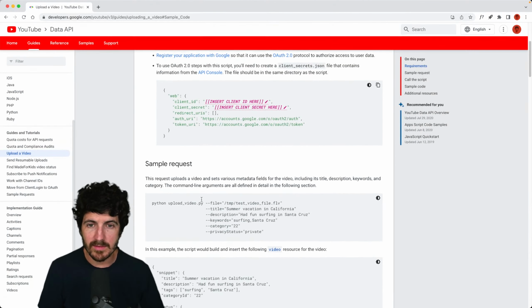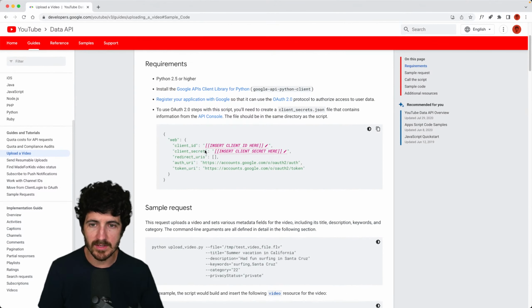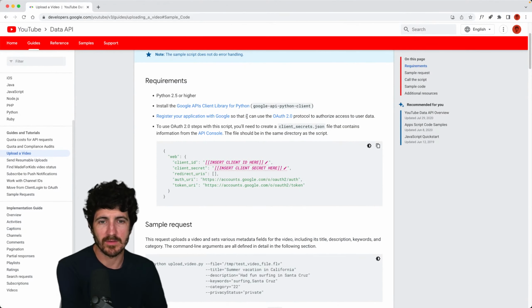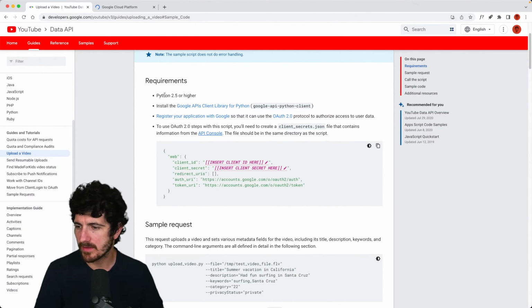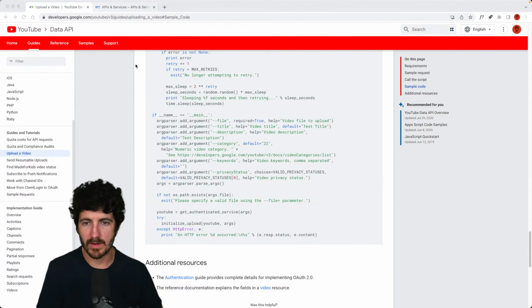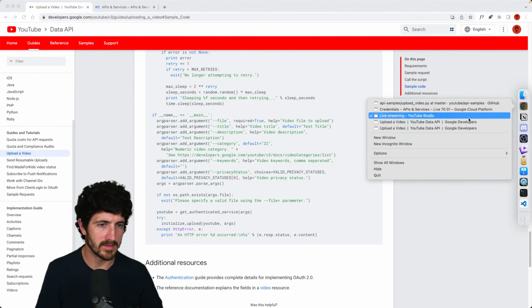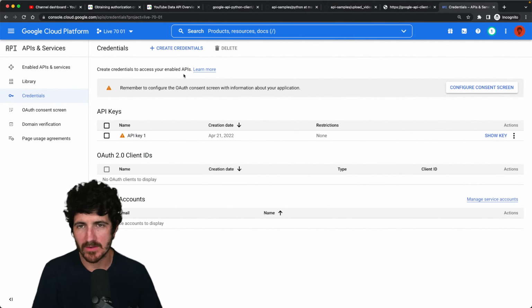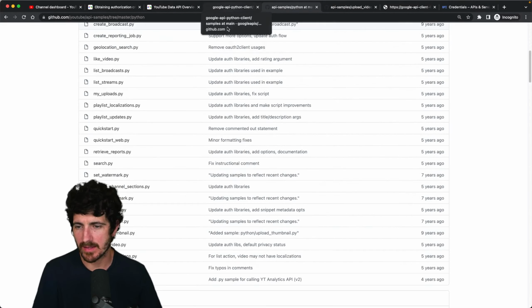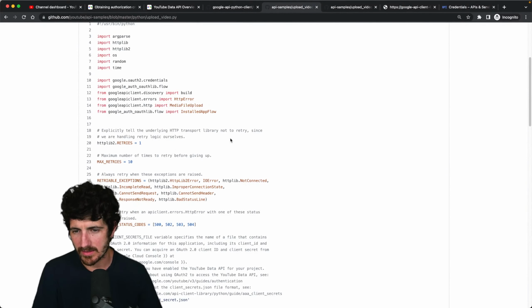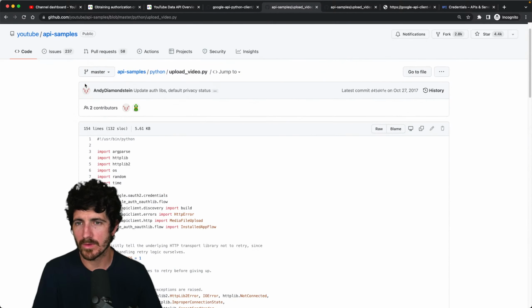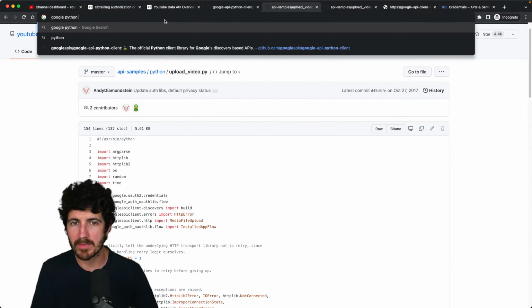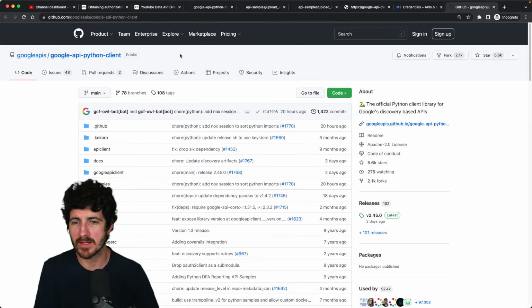and then client ID, client secret. Register your application with Google so they can use the OAuth2 protocol to authorize access to user data. To use this, we might need to create an OAuth client. How can we use the API key instead? Let me see. Okay, so I'm not sure if we can. Actually, let's take a look: use an API key with the Google Python API. Let's try to check on that.